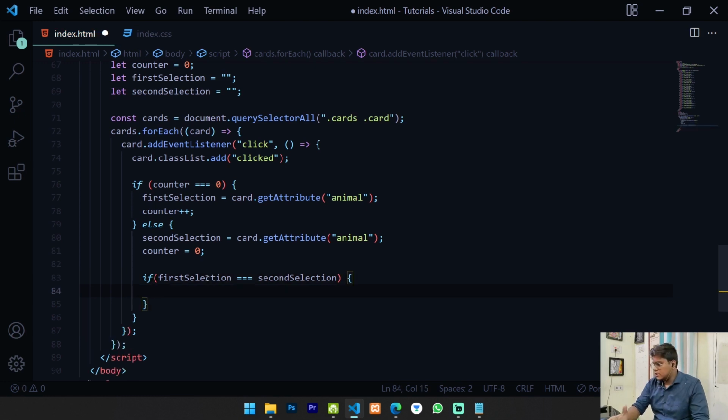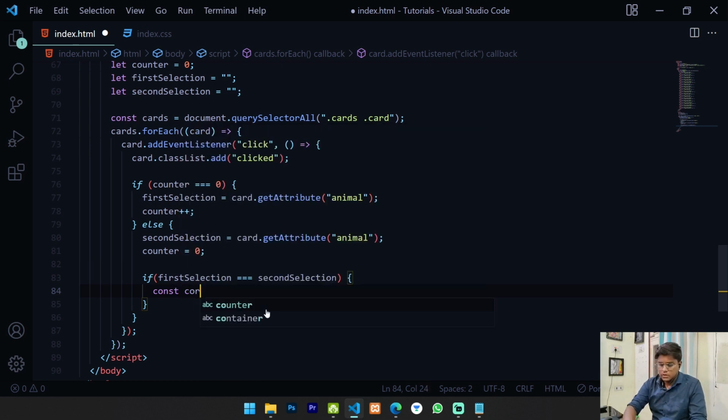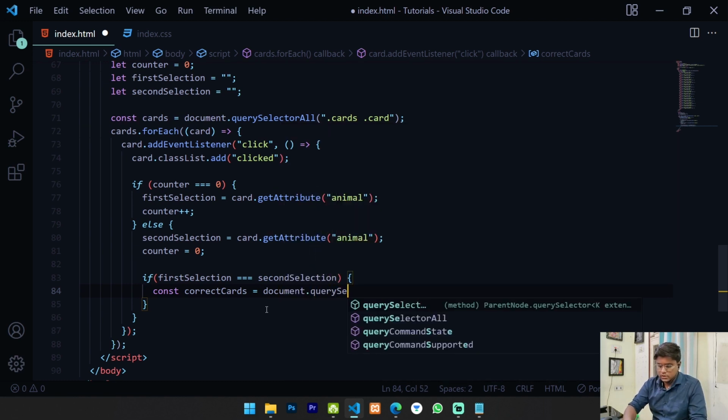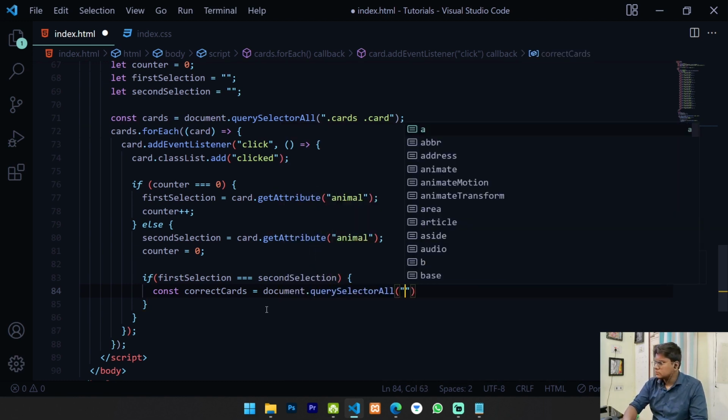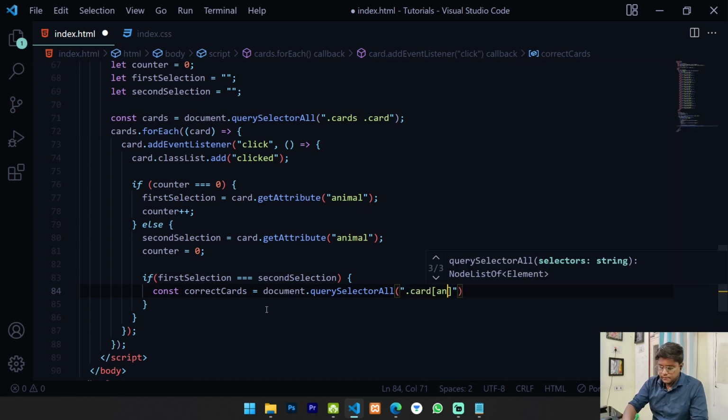Now in the case they are equal, what we will do is we will select all the correct cards. So correct cards, document.querySelectorAll, animal is equal to whatever is the name. Let me write the code first and then I'll explain it to you.